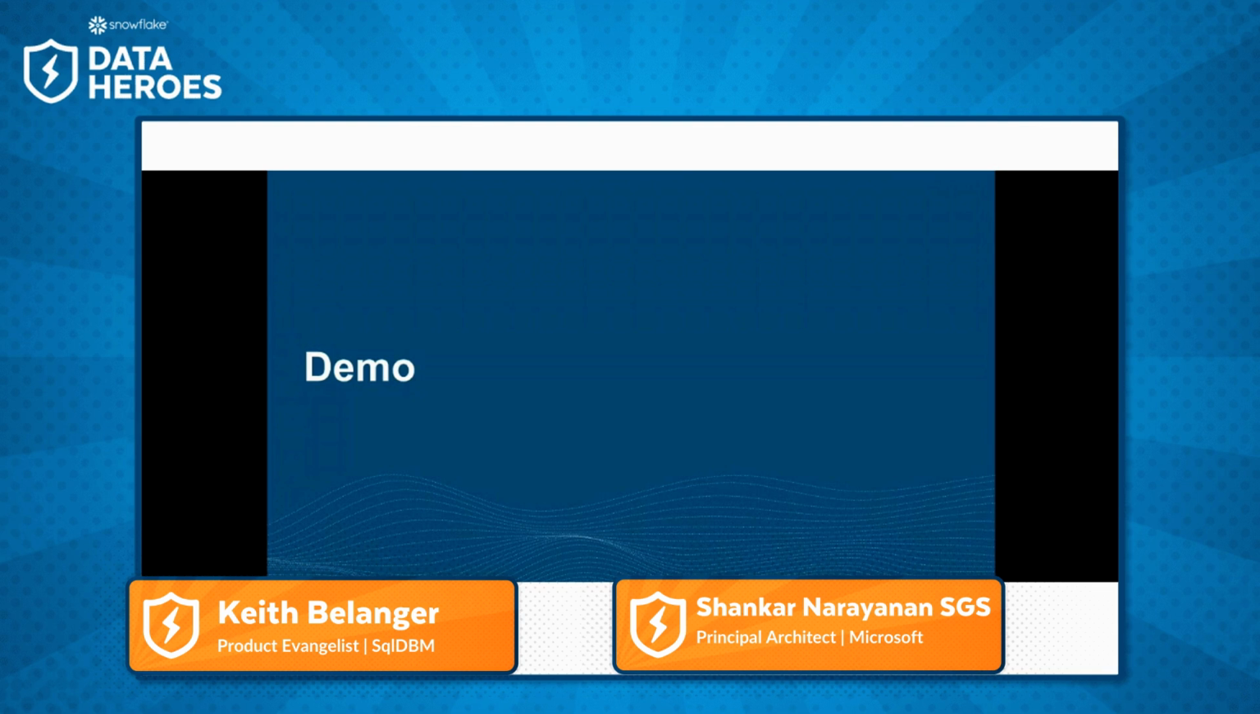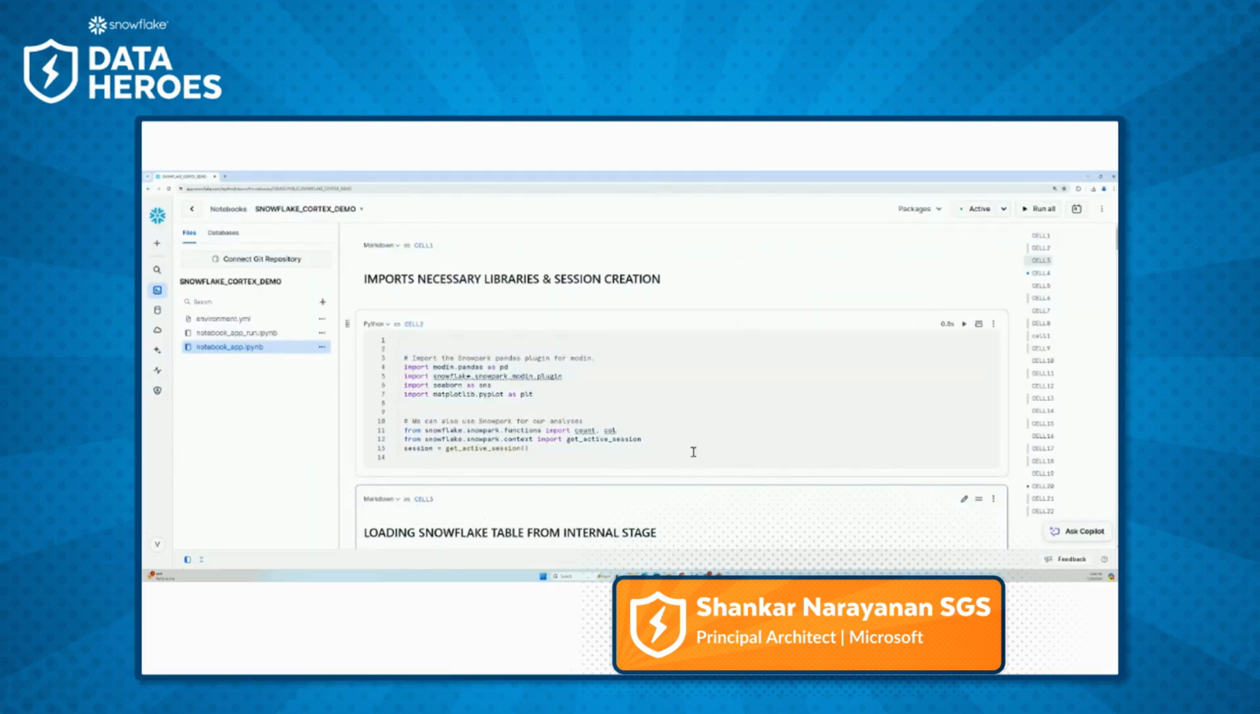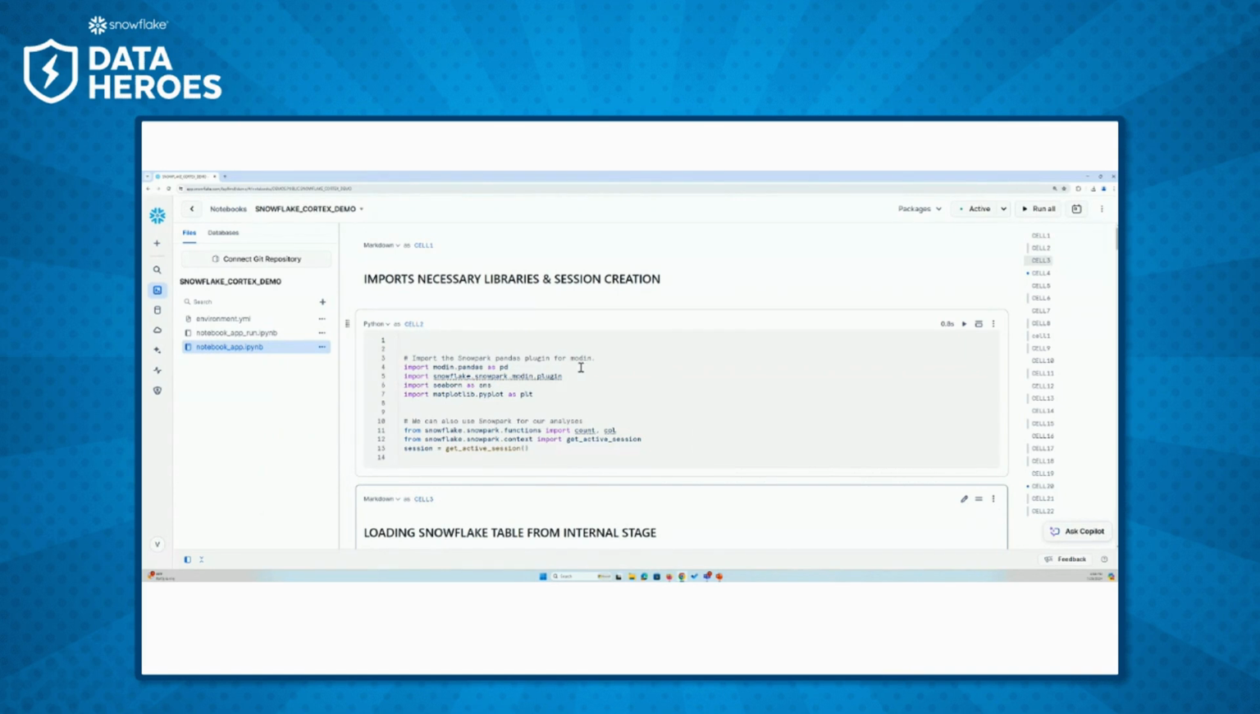Perfect. So what we are going to see today is a small demo. I've had a good chance to play around with the new pandas within Snowpark, as well as using Cortex to basically do certain tasks. In this demo, I'll be using the built-in Cortex functions, as well as fine-tuning a particular model using one of the models that are available.